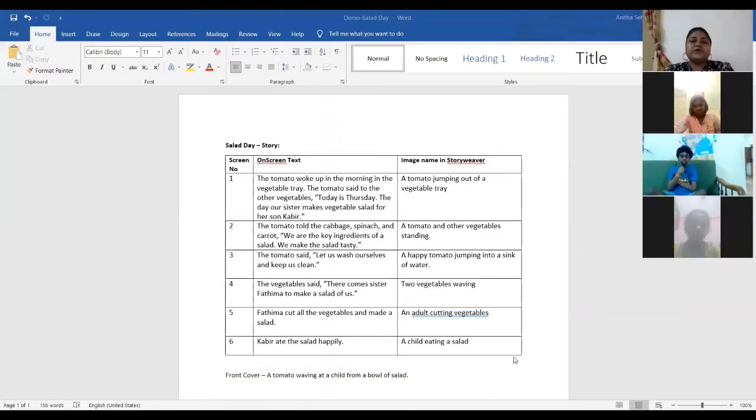So first I will show you the storyboard, so then you will understand. So you're able to see the storyboard? So this is the storyboard actually. Yes, sir. Yeah, so these are going to be the screen numbers on the story.